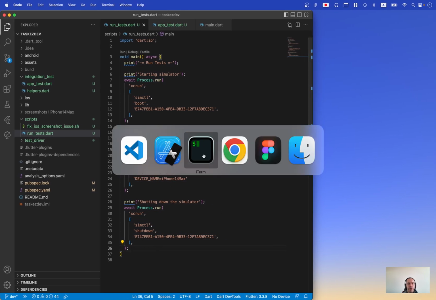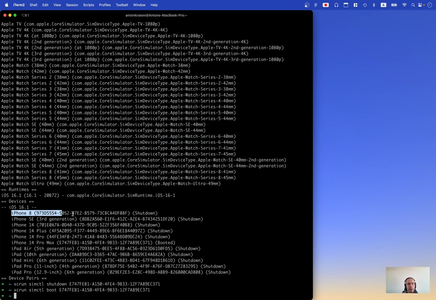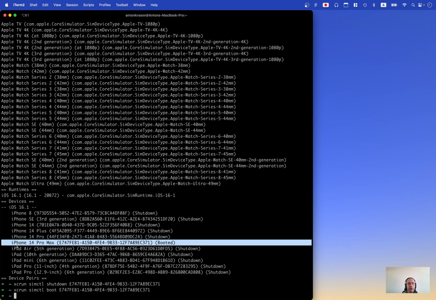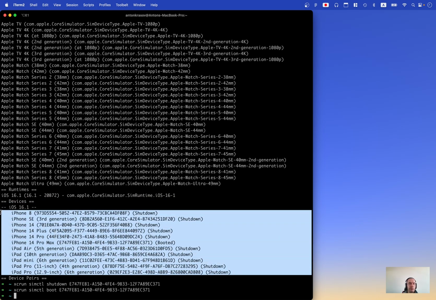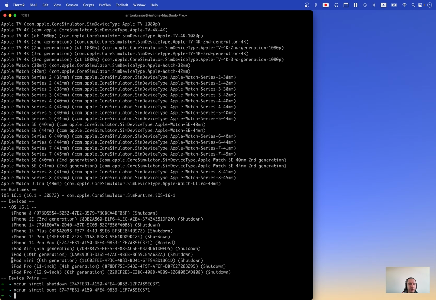So what do we need to do next? Next, I'd say we need to try to start each of these devices one by one and run tests on all of them. Maybe not all of them, maybe we need to add some filter to filter devices like iPad mini if you don't want to run tests on them.